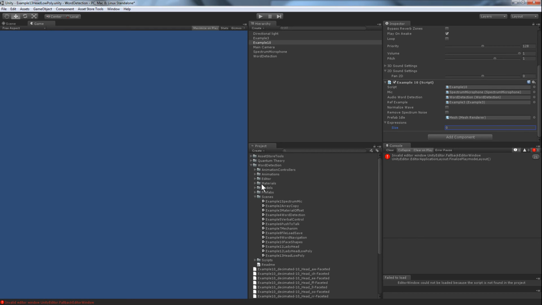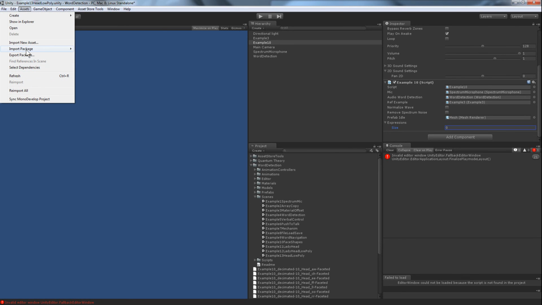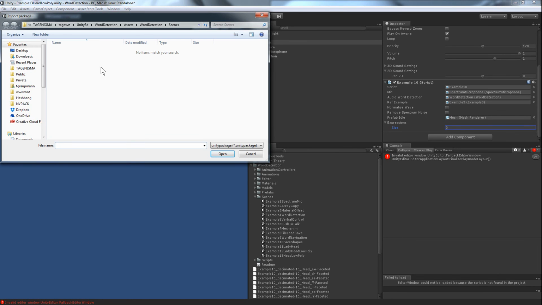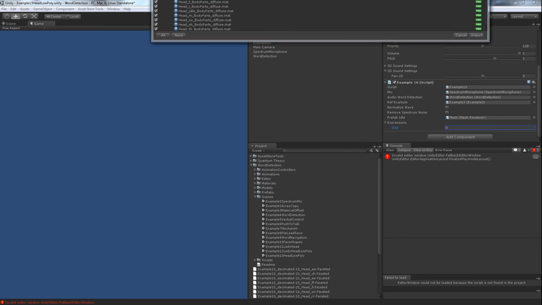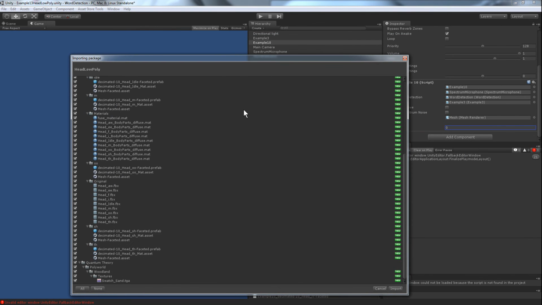And I need to import these models into this project. So here we go. Import package, custom package, from where I exported a second ago. So I need the heads low poly. Here's all the heads.